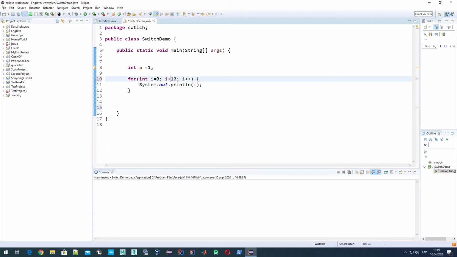Okay, let's change our condition to be like this. So i is smaller than 10.